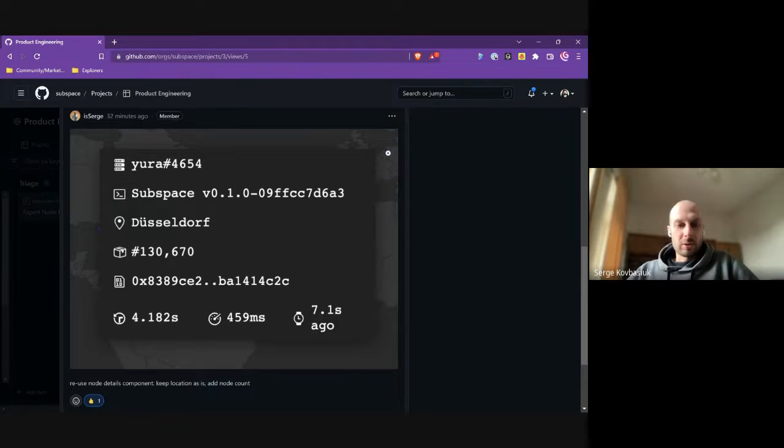So instead of showing individual nodes, we discussed that we will group nodes by location, and there will be one dot per location, but the size of the dot will show how many nodes there are in this particular location. There are still things in progress in terms of UI, but this is the actual issue.